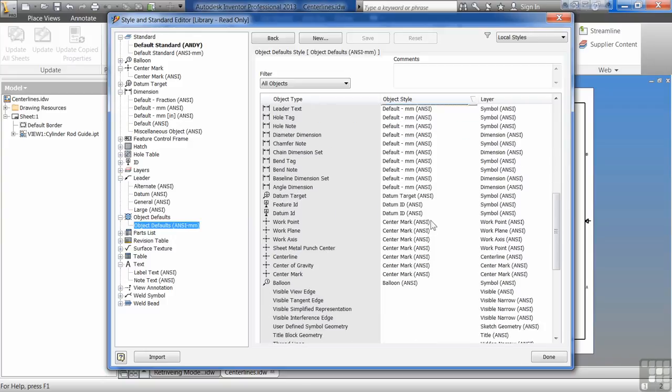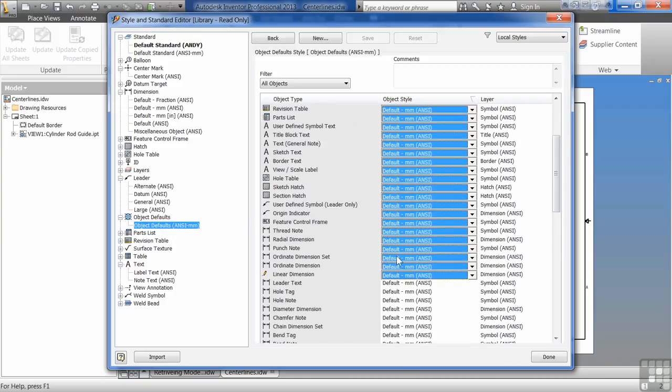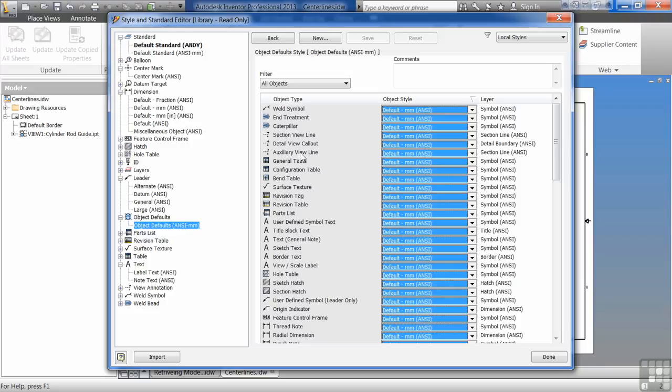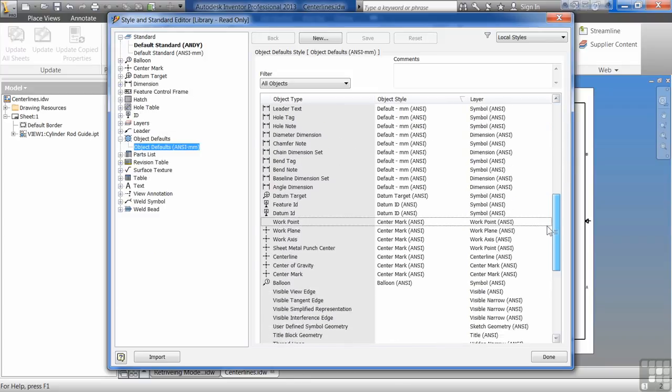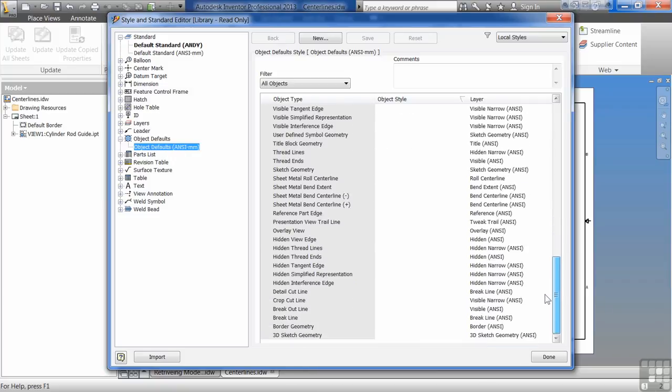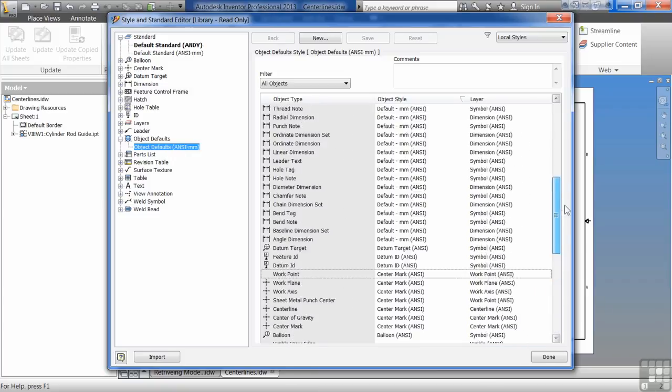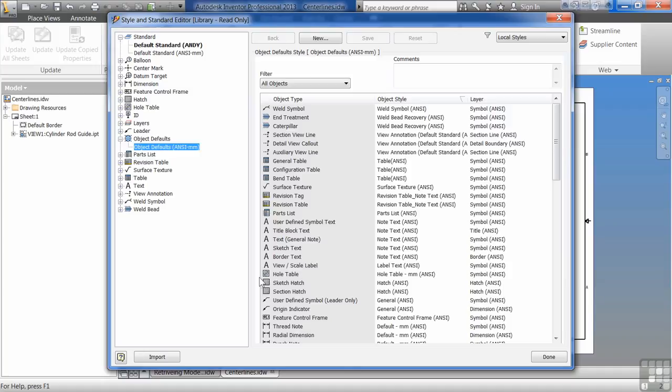You see, here's all my center marks. Here's all my millimeter dimensions. So basically, once you sort it by style, it's very easy to see what all the different styles are and to go through and tweak them just a little bit. You get done, you hit save, and now Inventor will remember this.